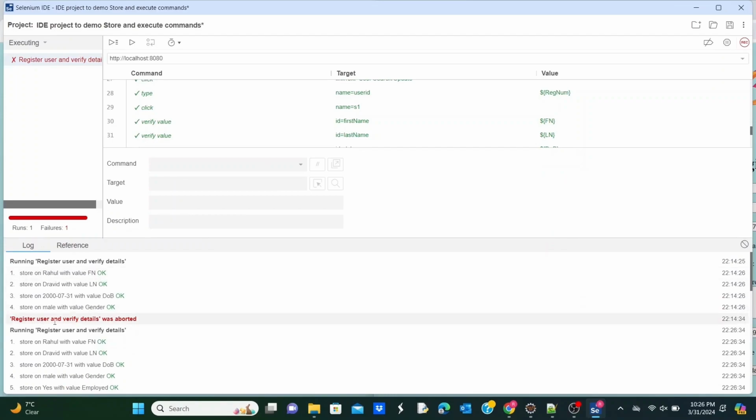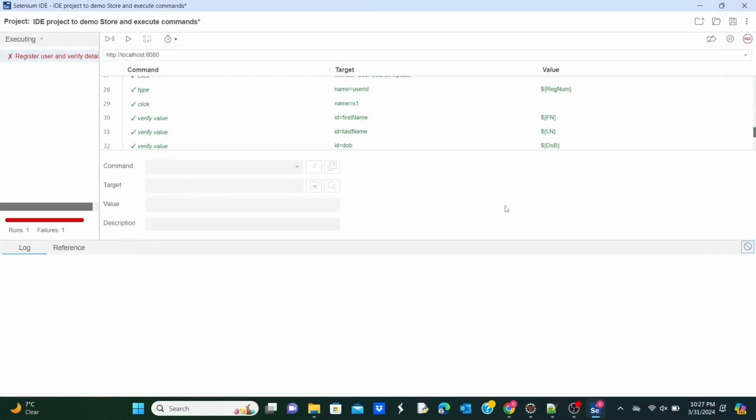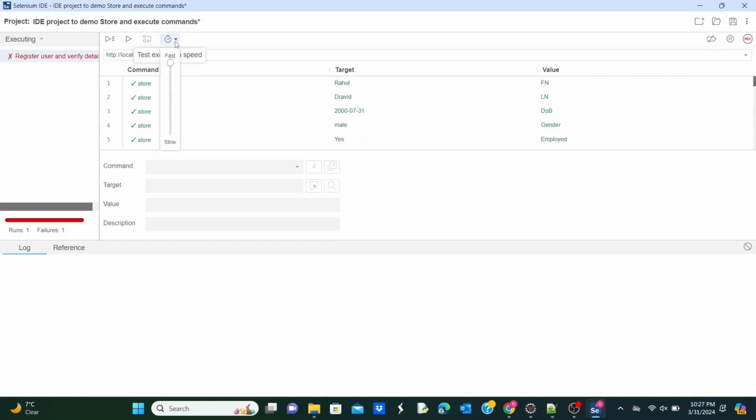Oh, this is our last script which we aborted in between. Then we started our script. So let's clear these logs and execute the script one more time so that we can have clear logs. So let me go to the stop. Here we can adjust the speed of execution. Let me keep it at medium so we can see each and every step, what exactly is happening, and when it is giving the data, what data it is using.